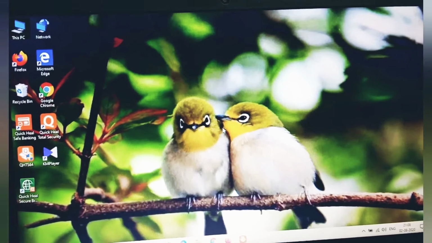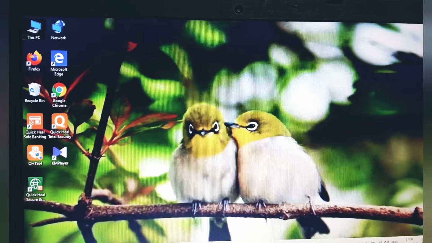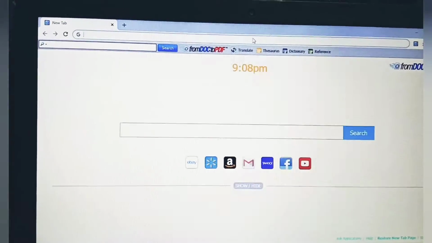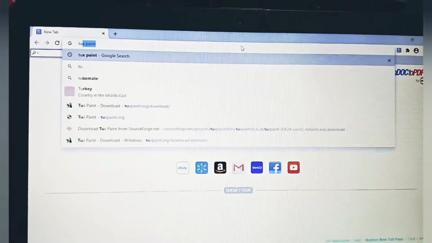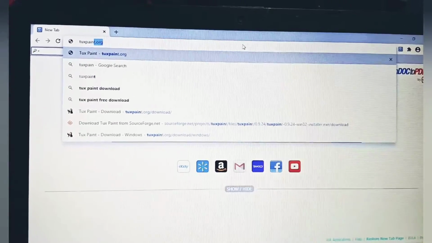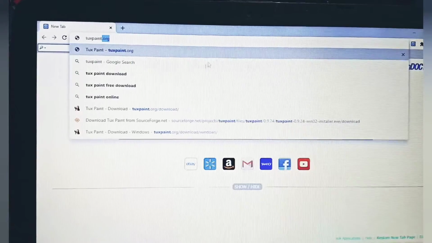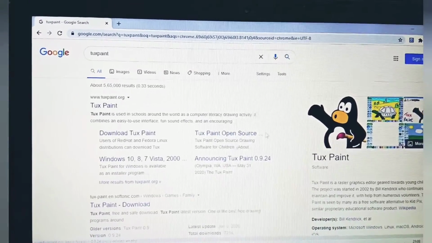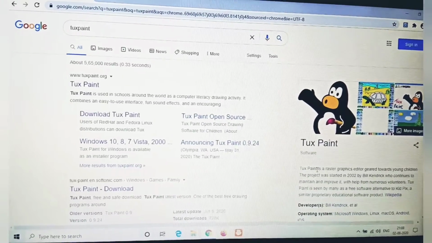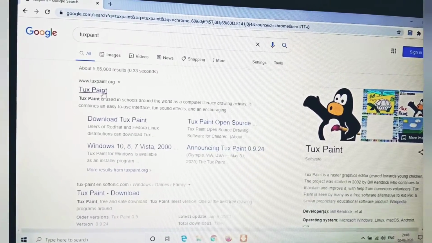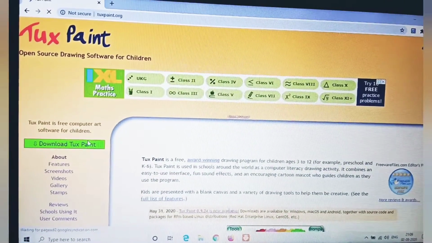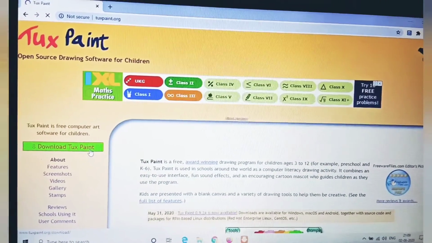So first, to download the Tuxpaint, you have to open the Google Chrome from your desktop or from your PC. There you have to type in the search box Tuxpaint. Then after click on it, the search items will show you. From above, you have to click on Tuxpaint. In the left side you can see the green box, where it is written download Tuxpaint, so you have to click on that.